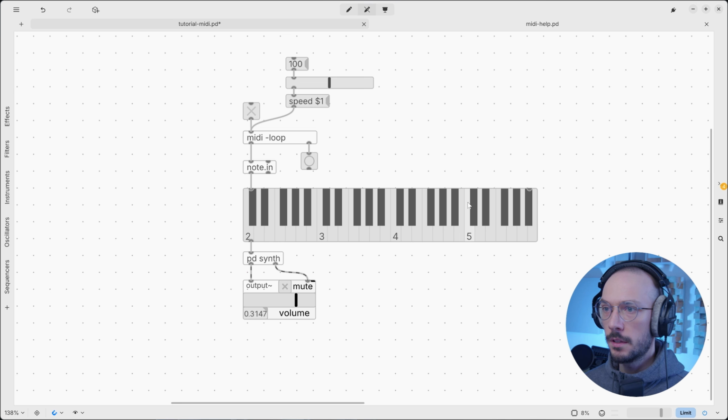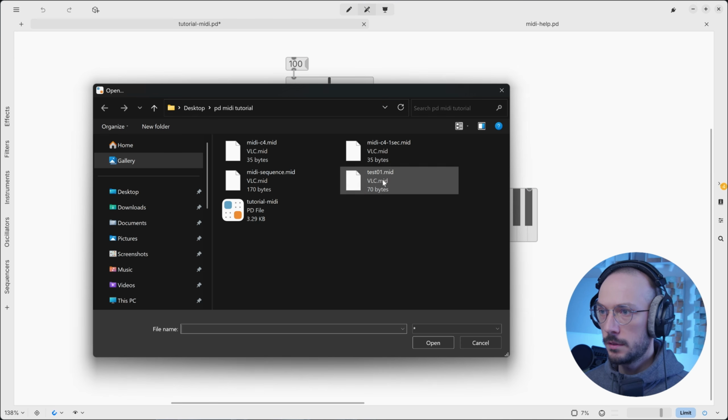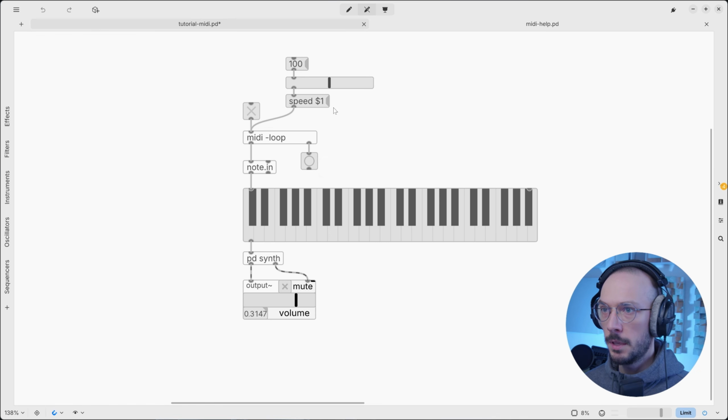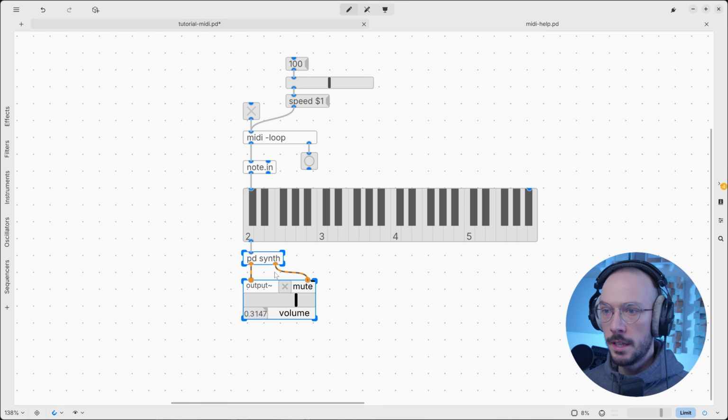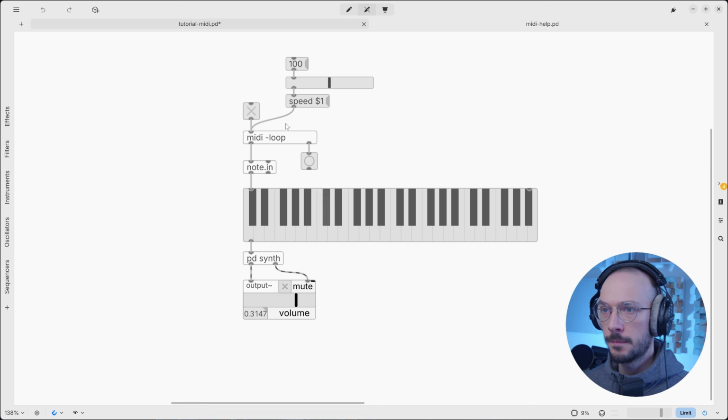we can use the previous example and we can load test01. Make sure that playback speed is set to 100%. We can link the PD synth. And here we have our random sequence.